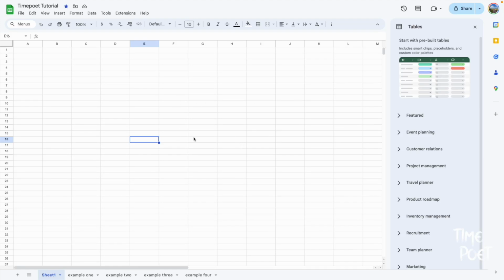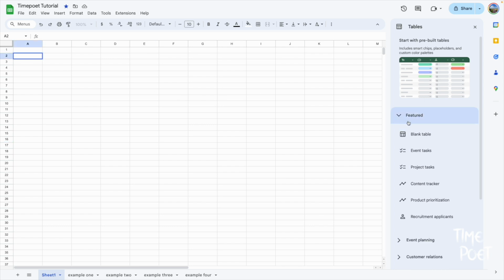Did you know Google Sheets had secretly launched an amazing new update called Prebuilt Tables recently? In this video, we will explore how you can use these pre-built tables to get things done.